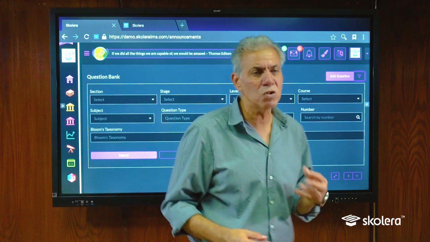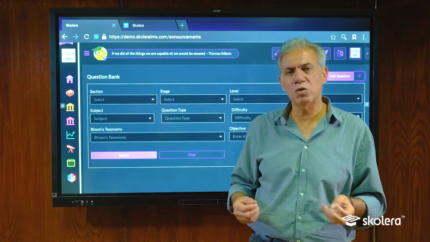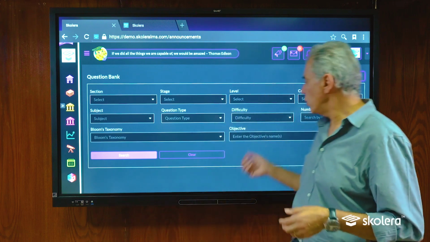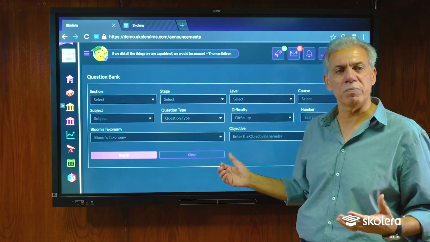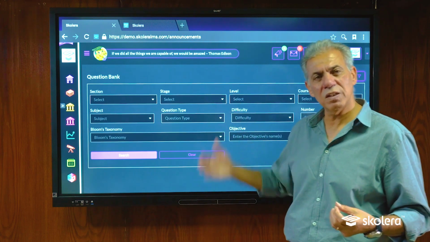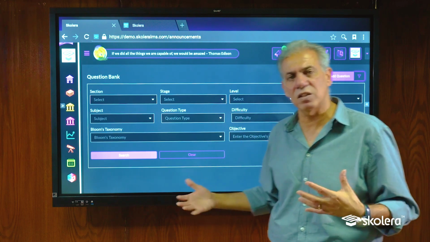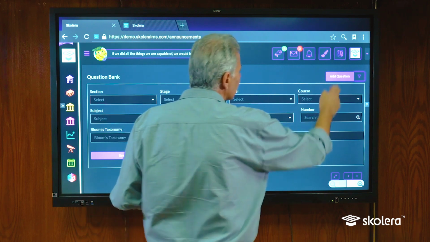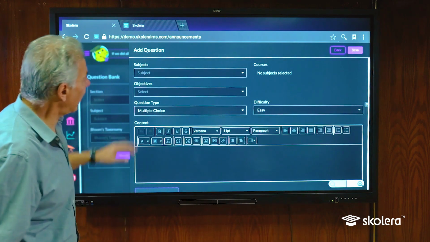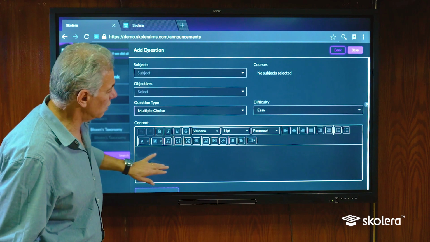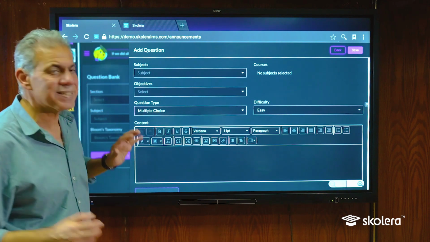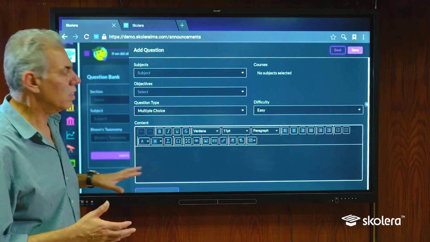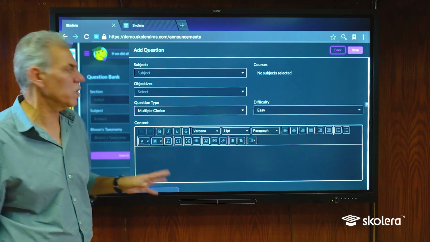Imagine that if you want to look for questions related to the present simple, for example, you will just go to the objectives and write present simple, and it will show up all the questions that have been marked that they are related to present simple. On top of that, you can just add a question. Questions are added after you fill in these external details. They are added exactly the same way you would add questions inside the quiz.